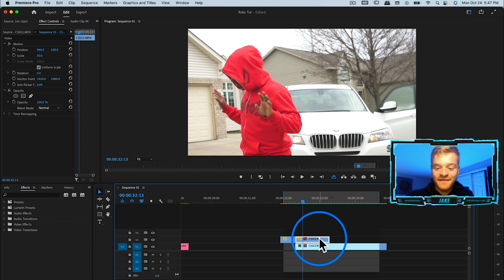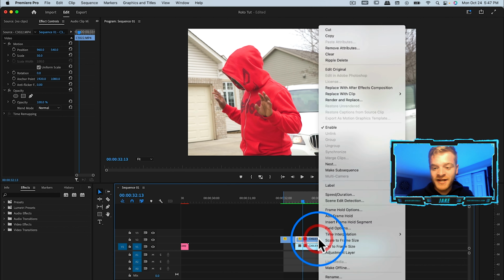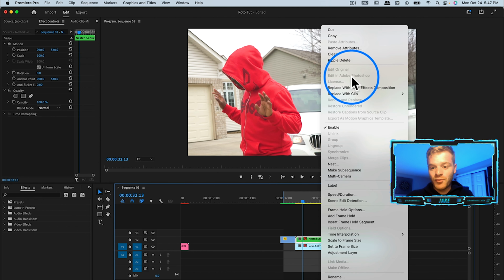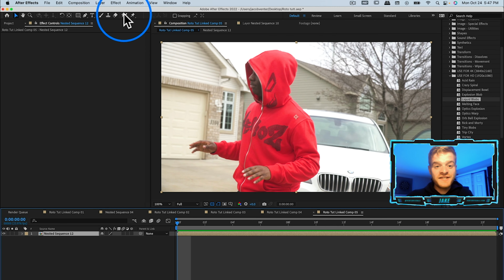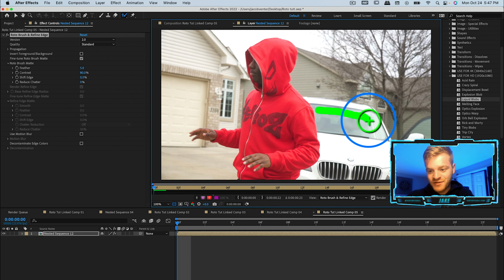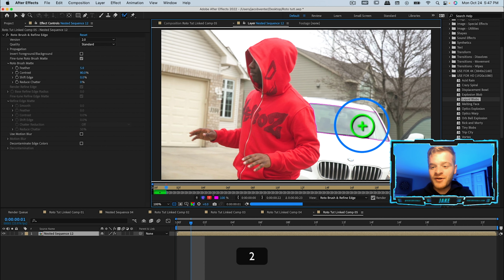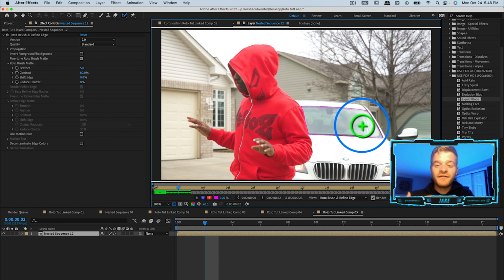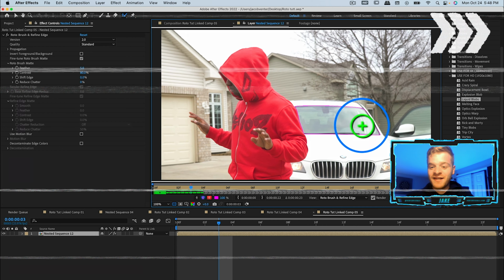Now with the second half of this first clip, I'm going to right click on it, nest it just like how we've been doing, and then bring it into After Effects. For this example, we're going to rotoscope the windshield. So that's what I'm going to do here. I'm just going to start rotoscoping around this windshield. And now you want to remember that this effect is going to be really hard if there's a lot of blur or if there's a lot of movement in your scene.